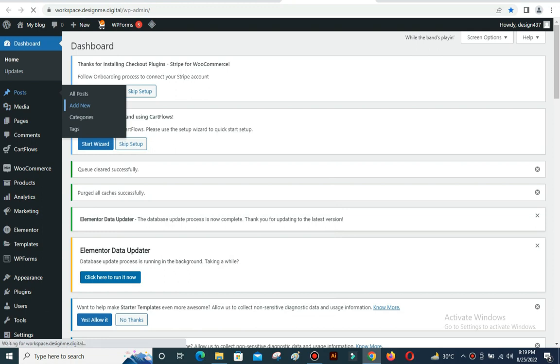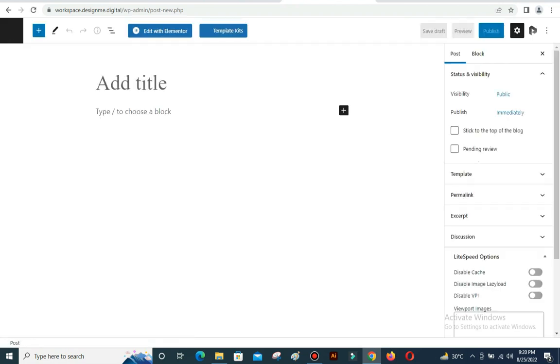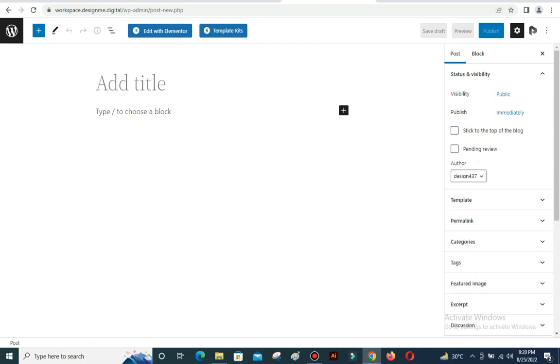So coming to the main point, which is to add a post. For this purpose, hover over the Posts tab and click Add New. The page is loading its menus. It will take some time to load all its gadgets and the post page section. Our post page is loaded successfully.